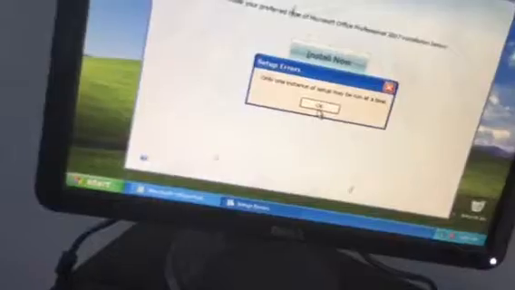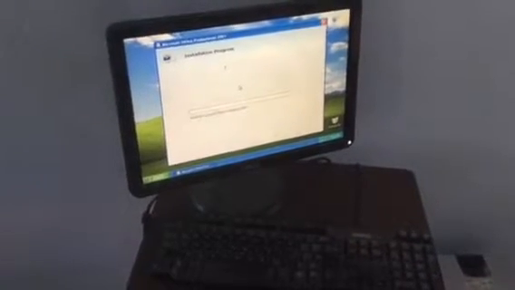Push OK. I'm going to accept these terms. Continue. Let's go ahead and push install. Now installing. Office Professional for Windows XP Professional. Sounds good to me.